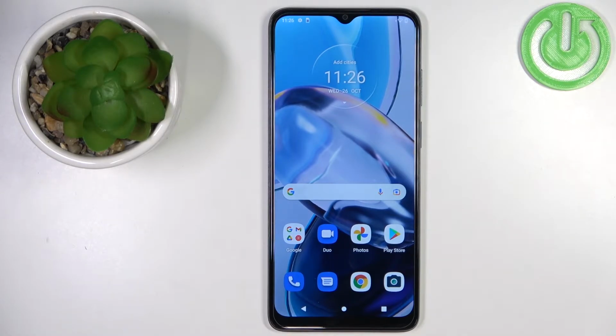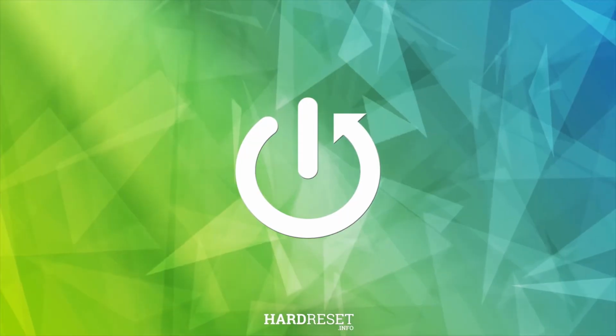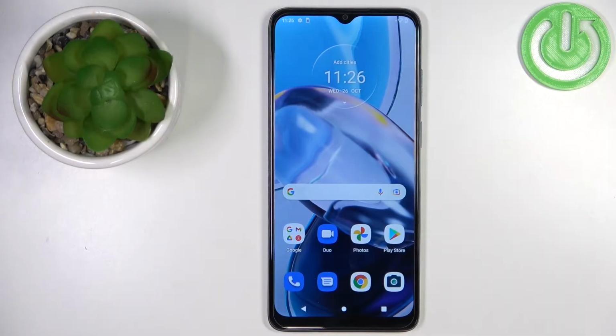Welcome! In front of me I have Motorola Moto E22 and I'm gonna show you a few tricks you can use on this phone. First I'm gonna show you how to enable and how to disable the dark theme on this phone.